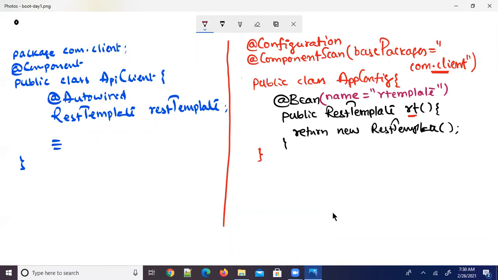So this is the point, how we create a bean method. Like that, if there are any beans that you want to register in the container explicitly, then in the configuration class you define bean methods. To register a bean explicitly, you write bean methods in the configuration class. The annotation name is @Bean.